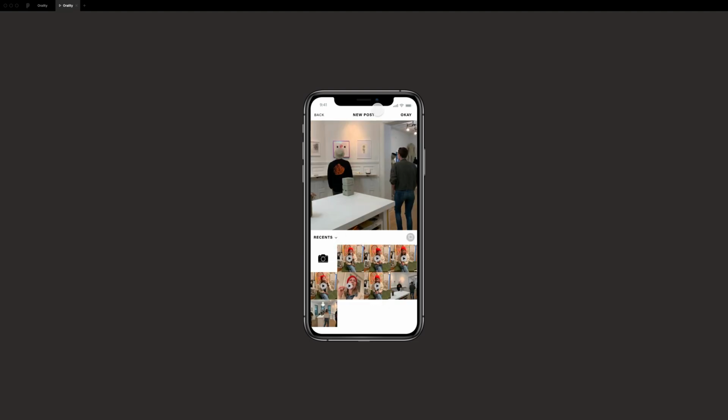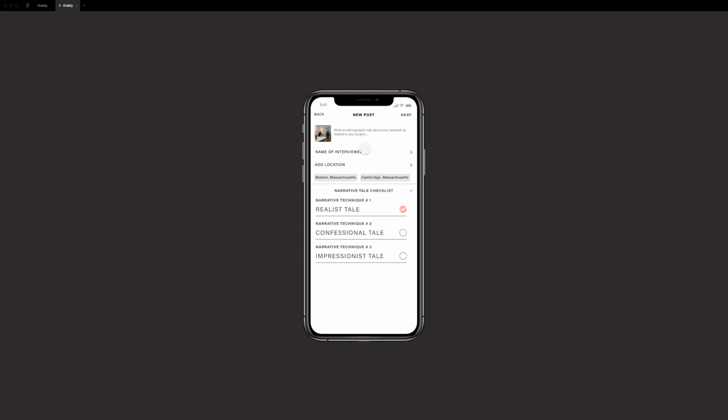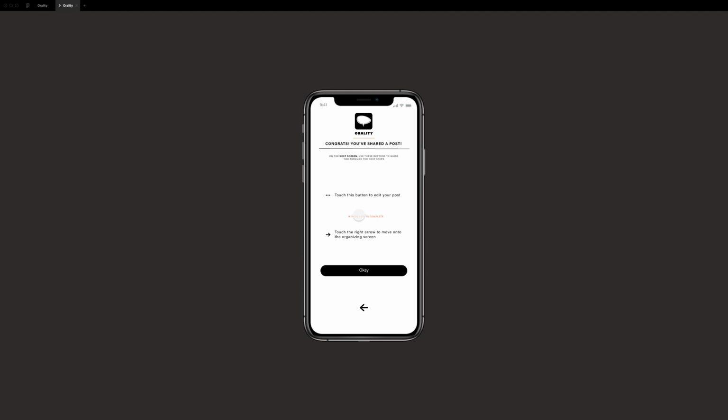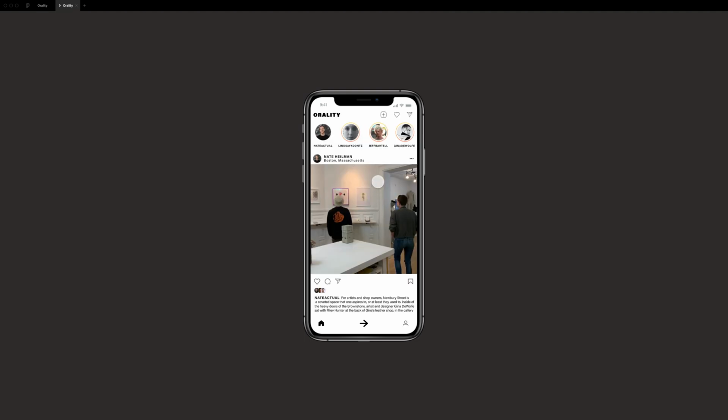Okay, so we select the photos that we want to help tell this story about artists gathering in spaces. We say okay. We fill out our ethnographic narrative. The keyboard pops up and Nate has written his narrative. We click to make sure that we have all these parts. We select OK, and we begin to share it. If we need to edit, we can edit, or we move on to the organizing screen.